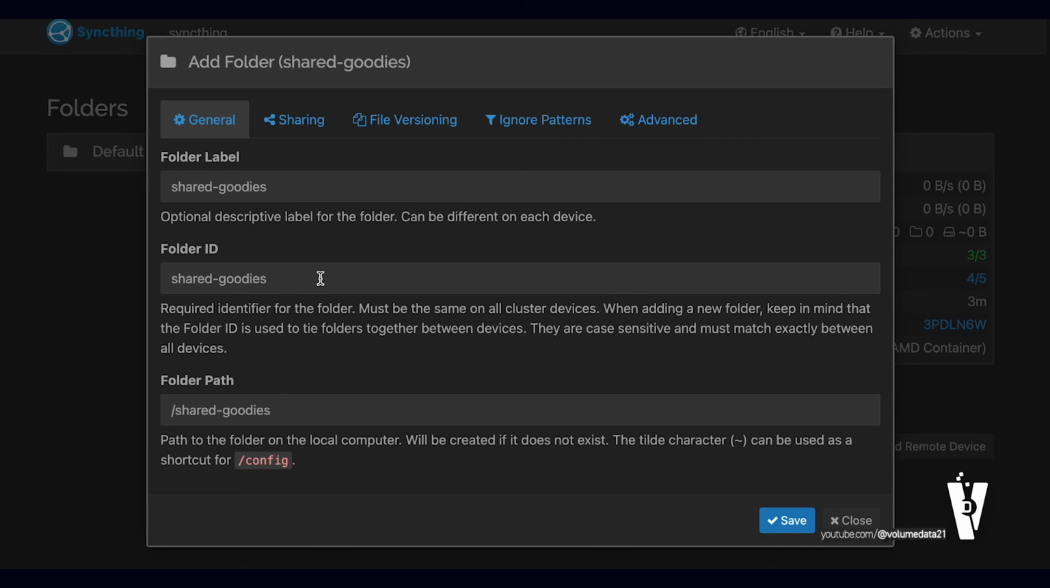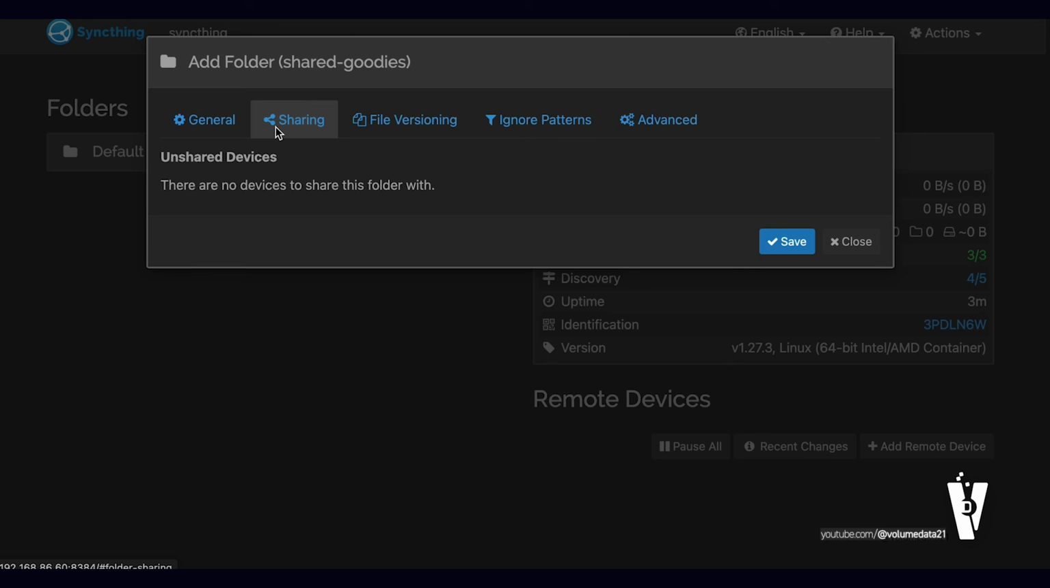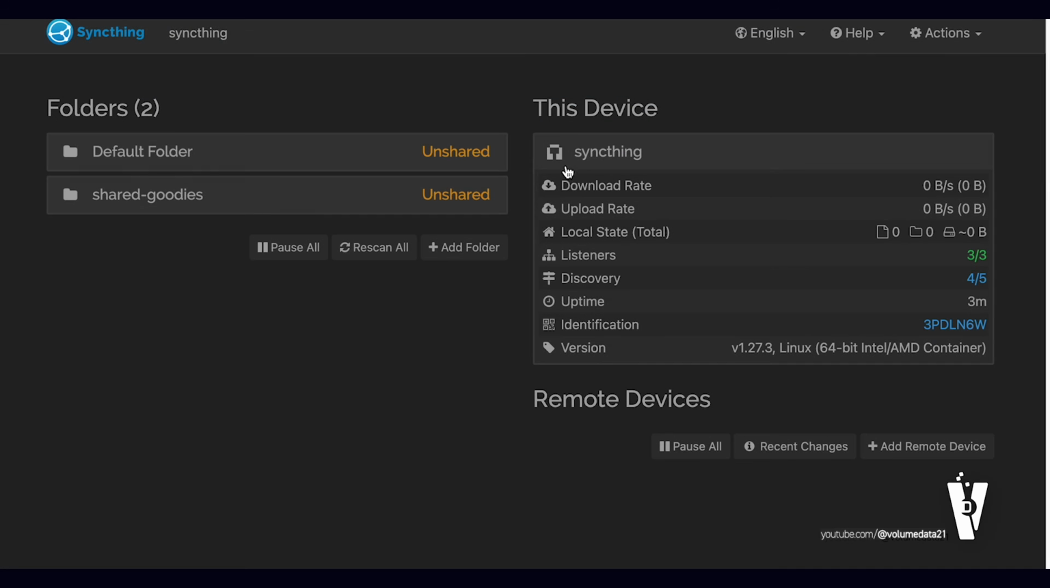I definitely recommend for stuff like this, make it all lowercase, and don't use spaces. Use a hyphen or an underscore. I like hyphens because they're easier to type in. I don't have to stretch down. So yeah, and that's how you do it. And then sharing, if you had any other Syncthing devices, this is where you would share that. But I'm gonna click save, and that's how that works.